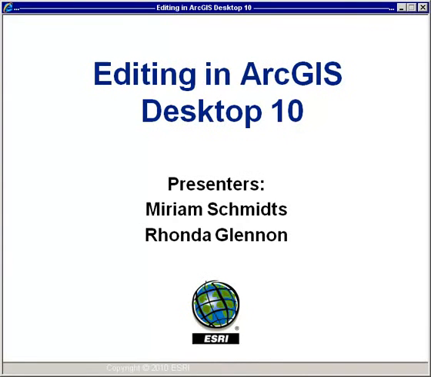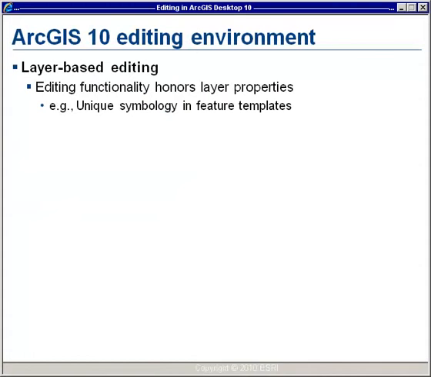ArcGIS Desktop at version 10 comes with a lot simpler editing interface that gives you much easier access to the tools. So the goal of this training seminar is to get you started with this new editing environment and introduce you to some new streamlined editing workflows which make editing more intuitive and also will help you edit your data more efficiently. Let's get started and talk about the ArcGIS 10 editing environment.